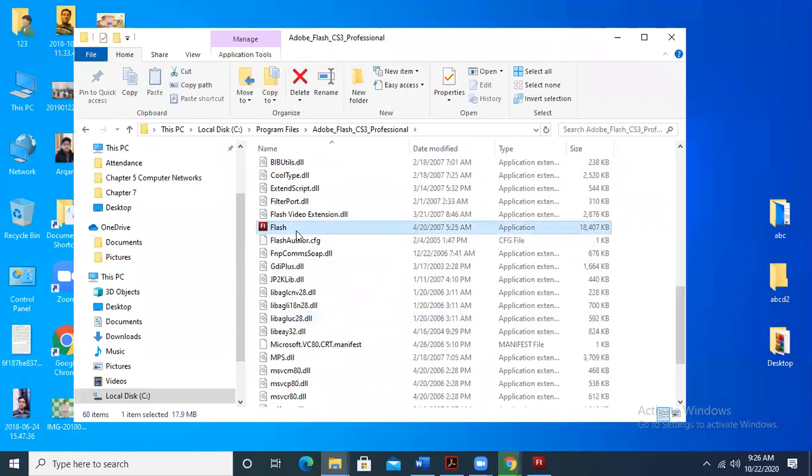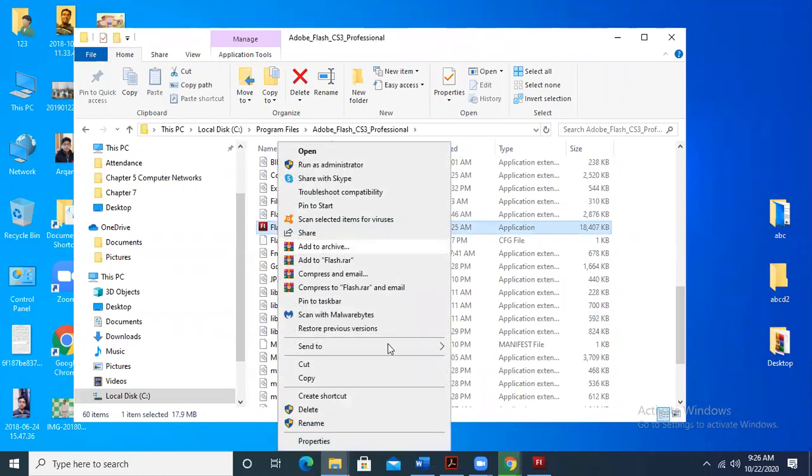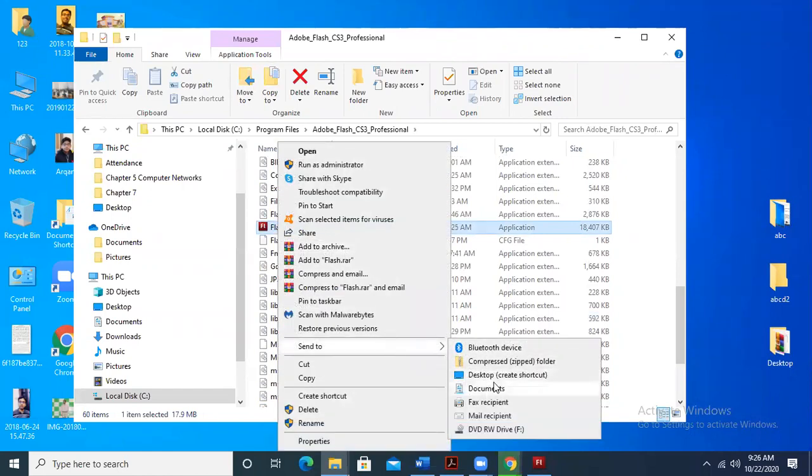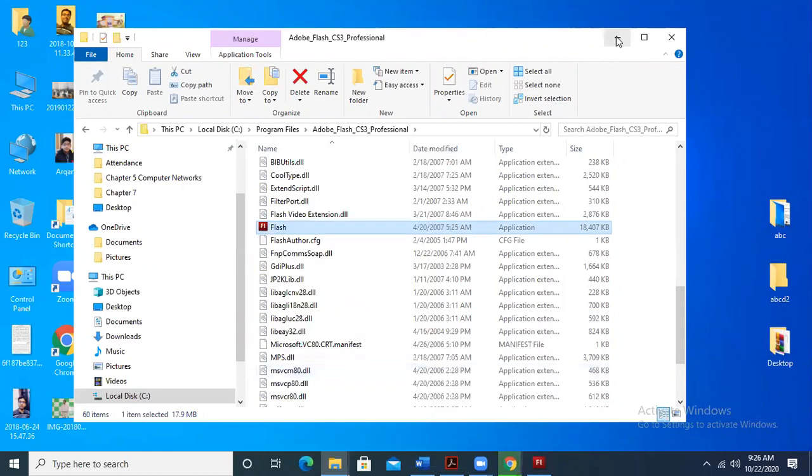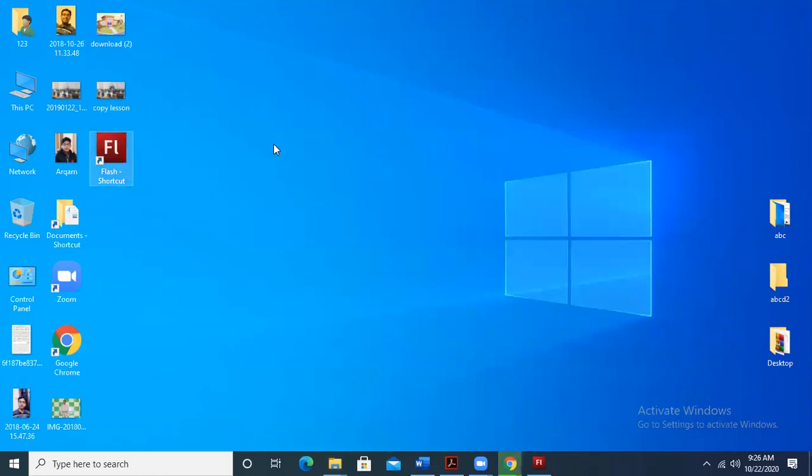This is the icon. You will right click on it and send a desktop shortcut. Create a desktop shortcut. When you create the desktop shortcut, by this shortcut you are able to open the Flash. Okay, try it. Inshallah, you will be able to do it.